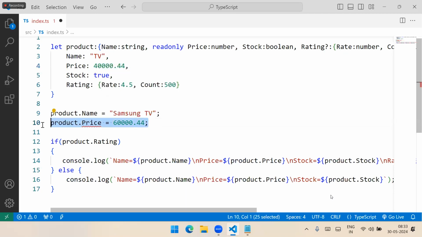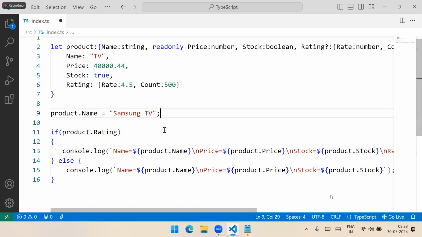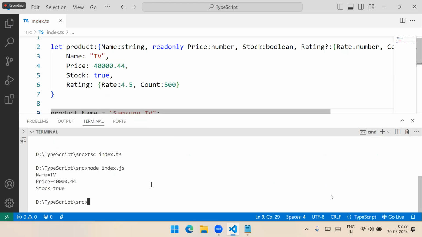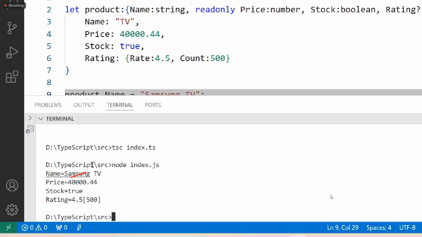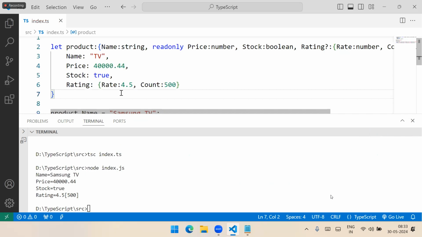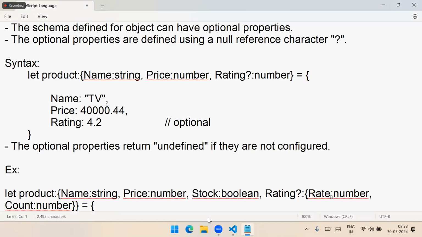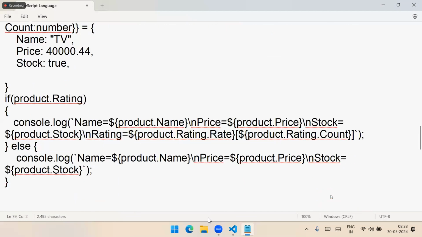So, but you can assign name. You see now we will transcompile this and run this, and you can see that name is changed to Samsung TV. But price you cannot because it is marked as read only. You can mark multiple read only. You can mark multiple optional. That depends, right? So there is one more new thing about the properties here.